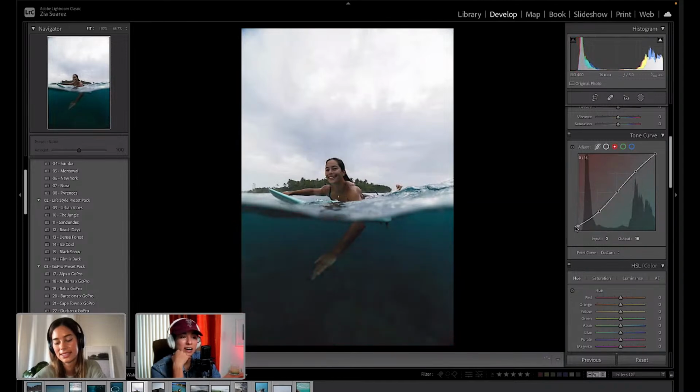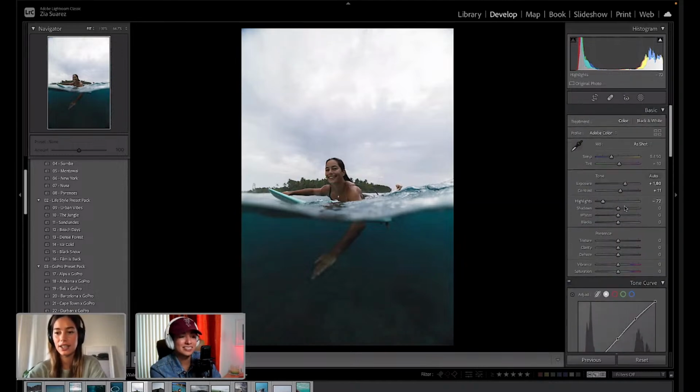Is this the R5 in the waterproof casing? Yes, it is. Oh, nailed it. You can see it already has a lot more quality than the GoPro.